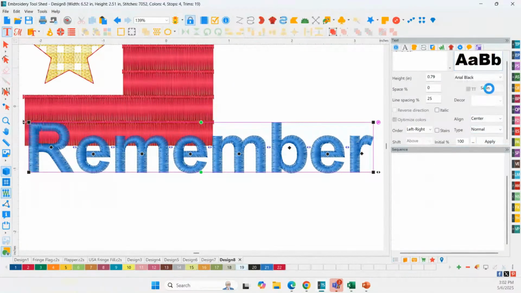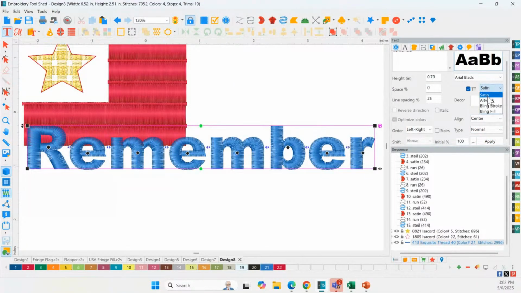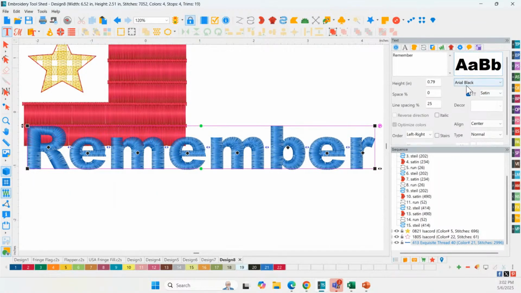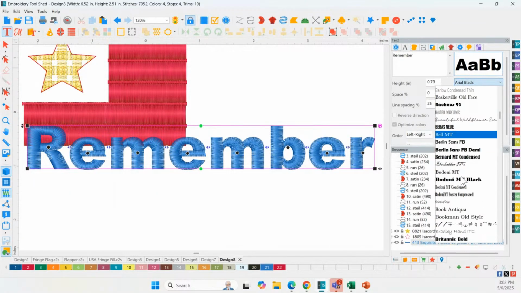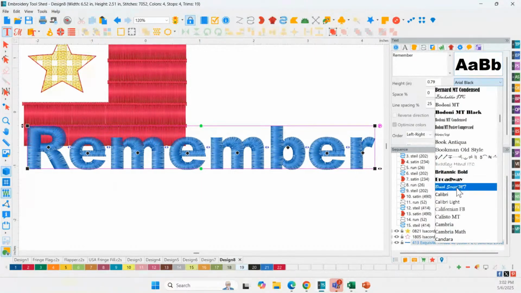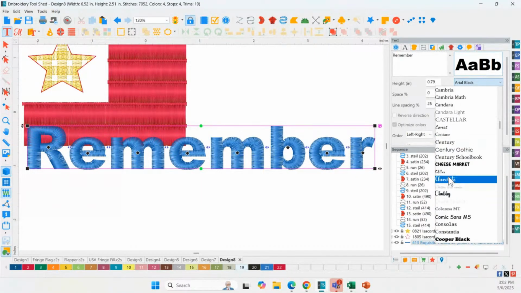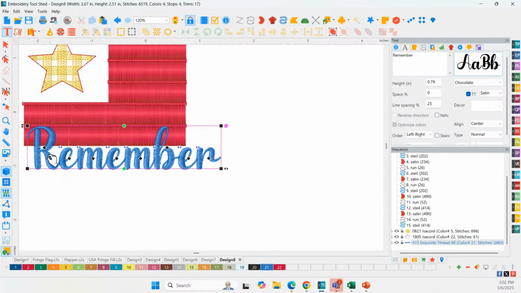And so I'm going to switch to my TrueType and to the satin option for TrueType. And then I used a cursive font. This is a font that I love using for foam, and it's one that I downloaded for free.